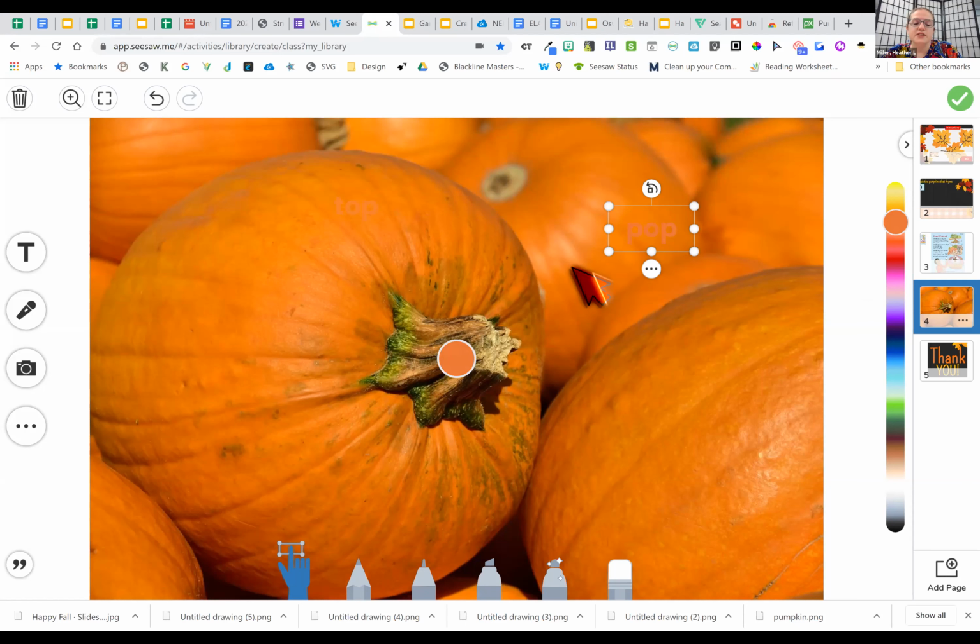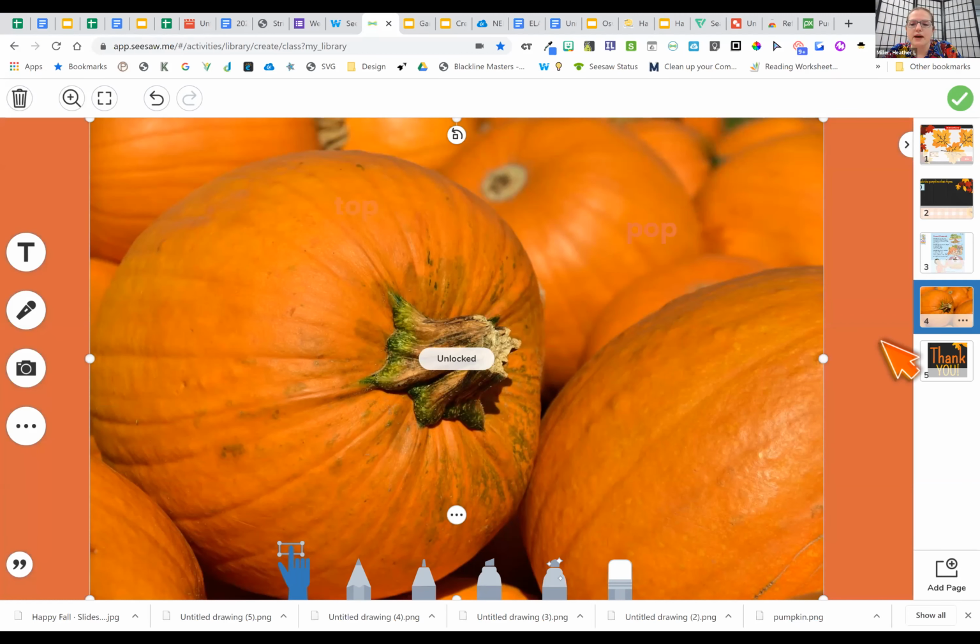Now, if this is the first time you're doing this, what you could do is just go to the 3 dots, choose background, and pick an orange background. That way you don't even have to use a picture. You don't have to find different colors of the picture. You just find this color of the background and put it in.